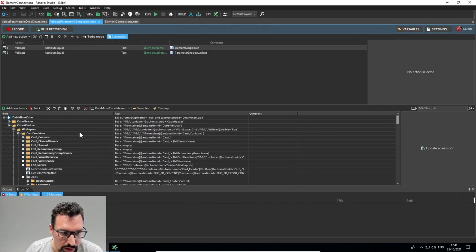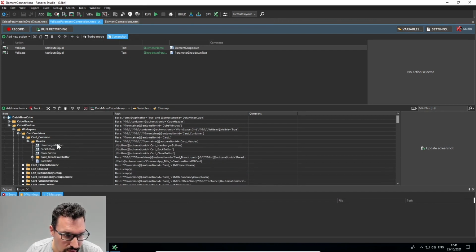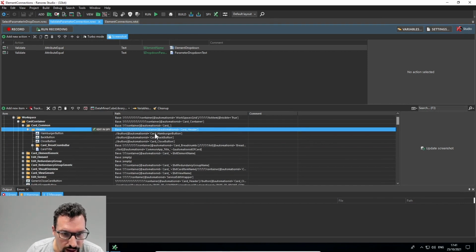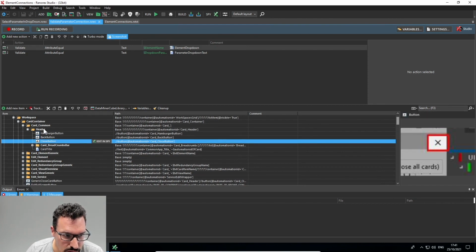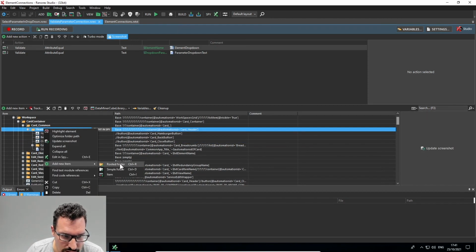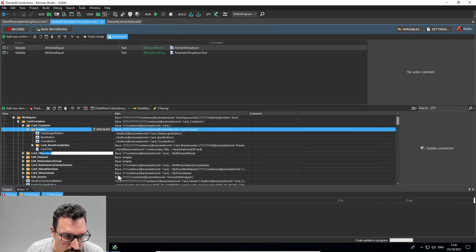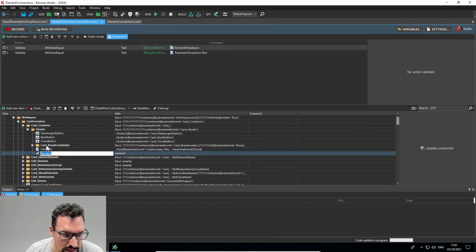Okay, so when we dig further into some of the trees here, I'll go into the cart. So the common cart items, we have the cart header, and then we see there are some buttons. But when we right click and say add new item, we cannot select button. We can only select item. So an item is basically anything that does not have any further children, or you do not at this moment care about the further children of this item.